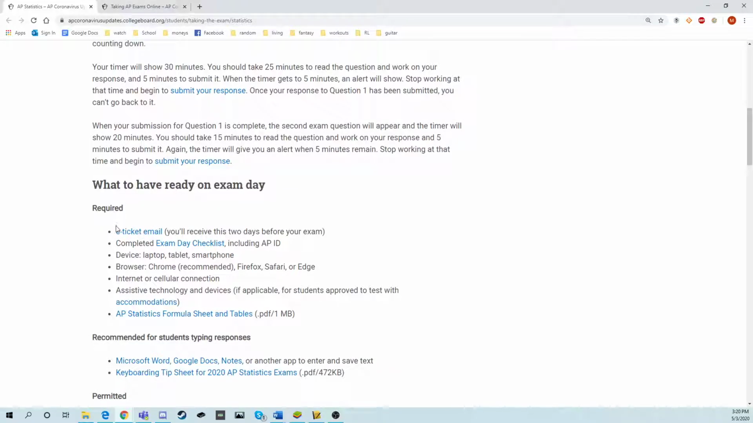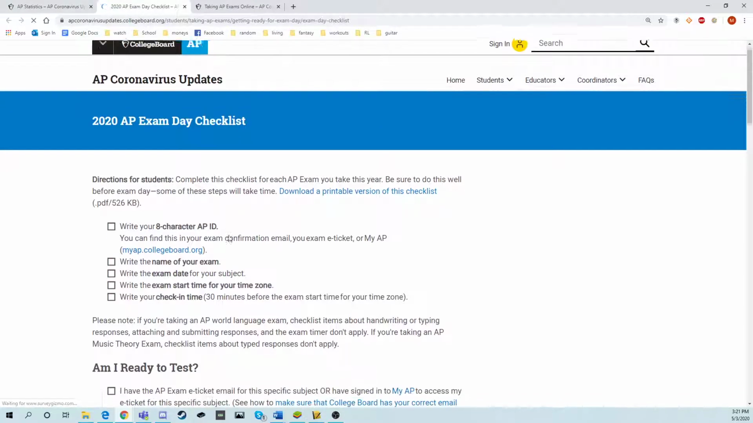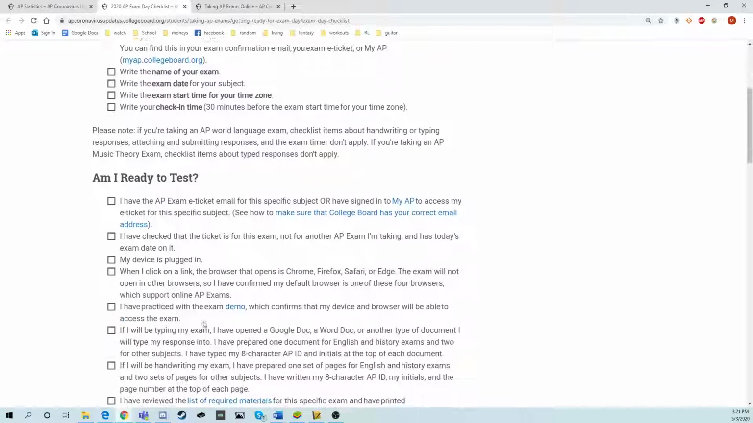So you'll get an e-ticket email, which will show up 2 days before the exam. Unless you might have to email me or Pemberton if you don't get this. Make sure you check your school email or whatever email you use to sign up for the AP test. You'll complete the exam day checklist, and again, I'm linking you to this page, so you'll be able to click on all these things, including the AP ID. I can even go into what that is. And it tells you how to get to these things.